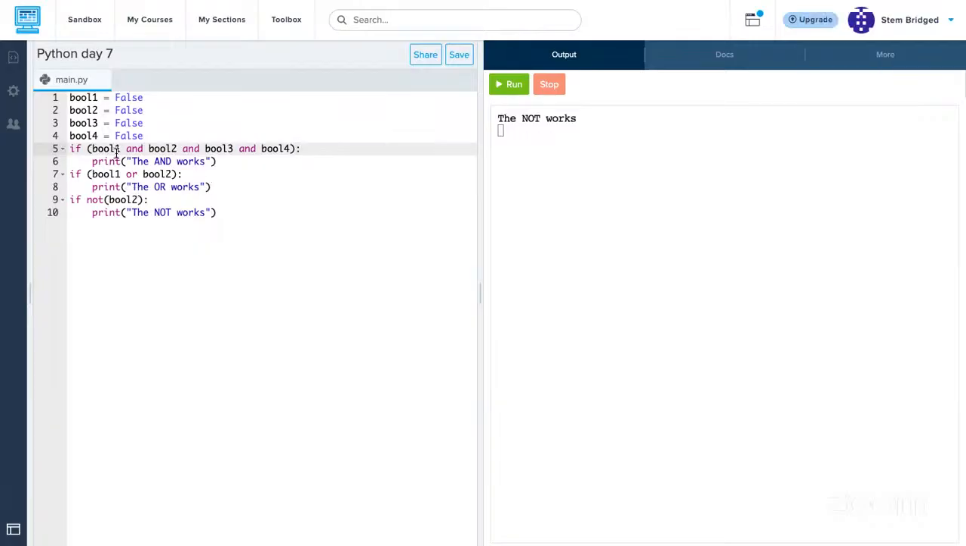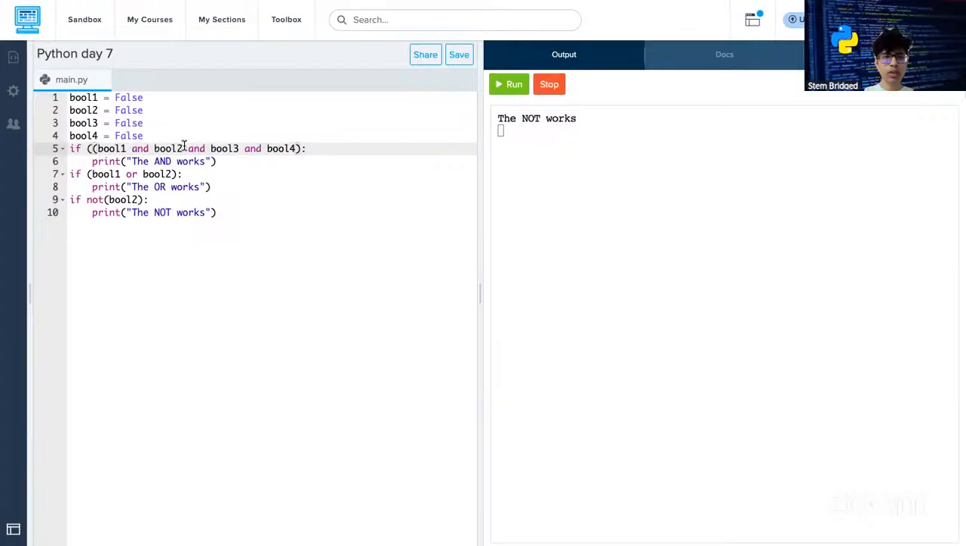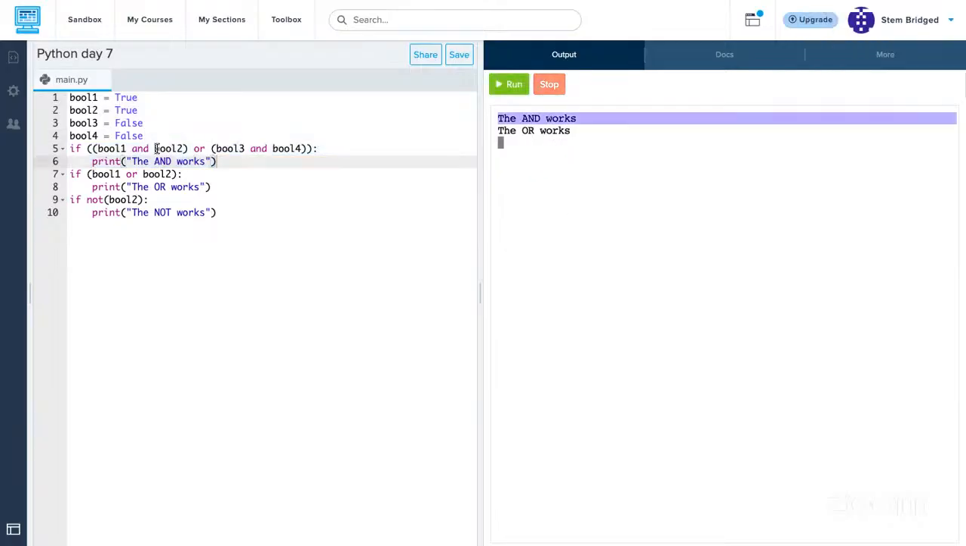But sometimes you want to use parentheses around them to group them better, because you could do it with AND and OR. You could do something like this and then put this in parentheses. So it's like math, and it's going to do the one in the parentheses first. So 3 and 4 is false right now and 1 and 2 is false, so this won't work. If we make this true and this true, then it should run and print "and works".